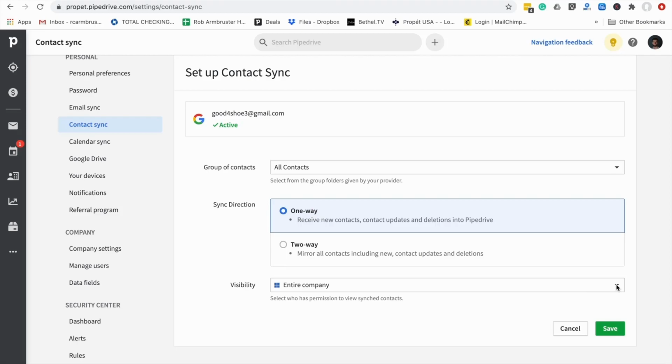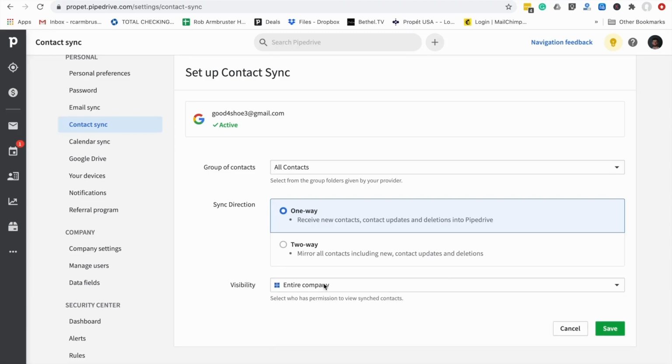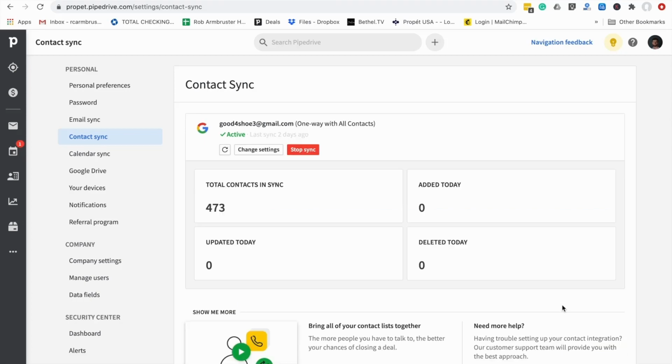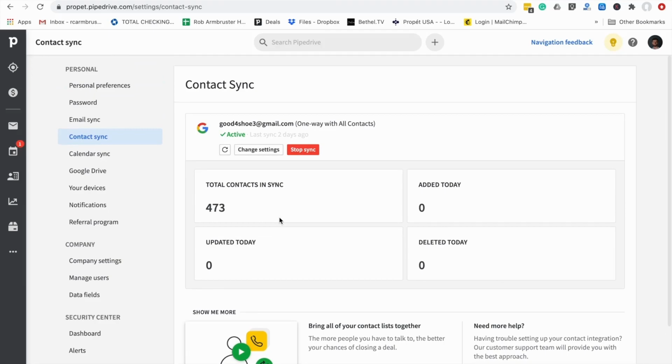And then visibility, I can either have my visibility of contacts be to the entire company or to just the owner of who created those contacts. And for me, I made it available to the entire company just because of the nature of the deals that we're working with. I want everybody to see everything. So that's how you set up your contact email and contact sync within Pipedrive.